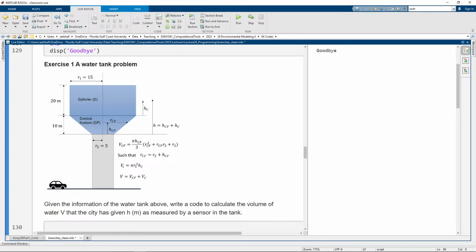And this tank has, so let's read the problem. Given the information of the water tank above, write a code to calculate the volume of water V that the city has, given H. So H would be the height of the water here, as measured by a sensor inside the tank. There is a sensor here inside the tank that's measuring the water level. And so basically, if the water level is here in this conical shape, then you will use this equation, the volume for this conical shape here.